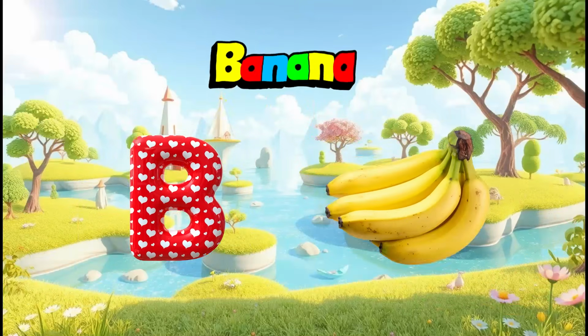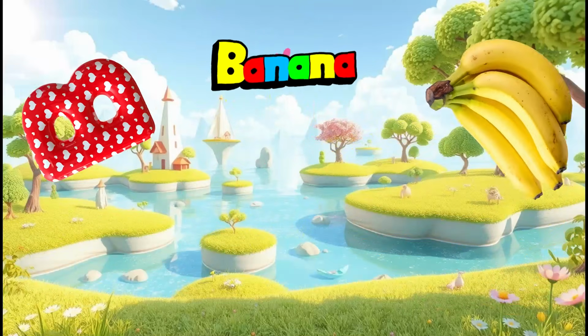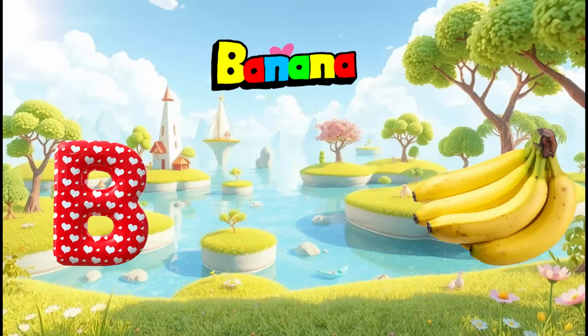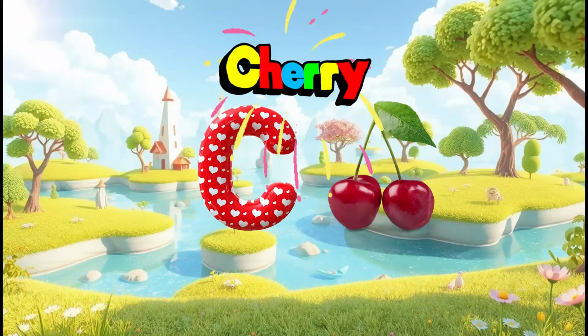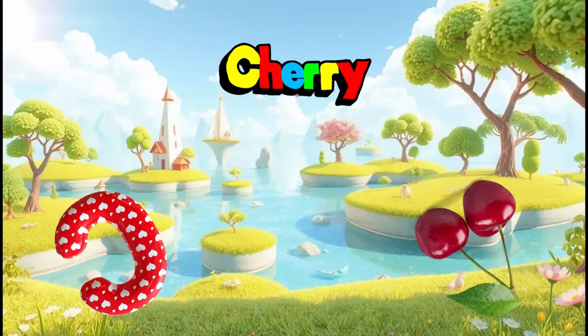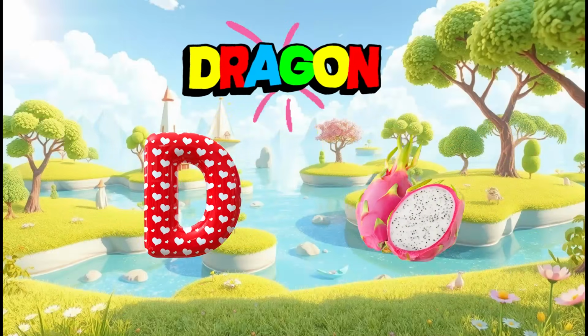B is for banana. B, B, banana. B is for banana. C is for cherry. C, C, cherry. C is for cherry. D is for dragon fruit.